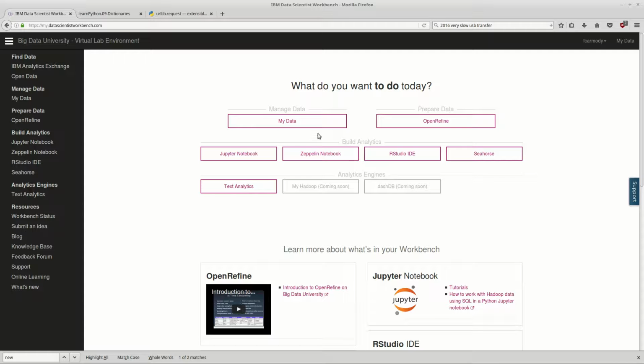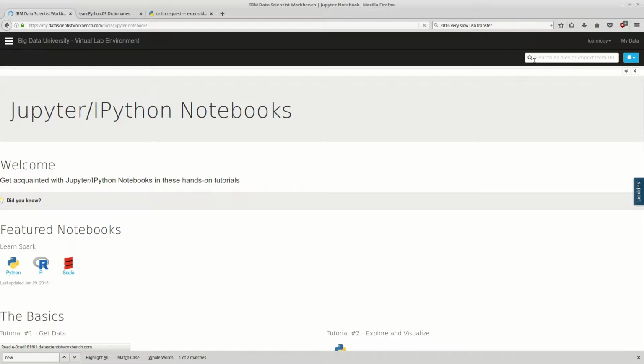Hi, so we're going to take a look at NumPy arrays in Python. And we are going to use a Jupyter Notebook. We're inside of IBM's Big Data University because they provide access to the Jupyter Notebook online. You could do this Jupyter Notebook on your computer anywhere where you have access. Okay, so we're going to go ahead and click Jupyter Notebook.